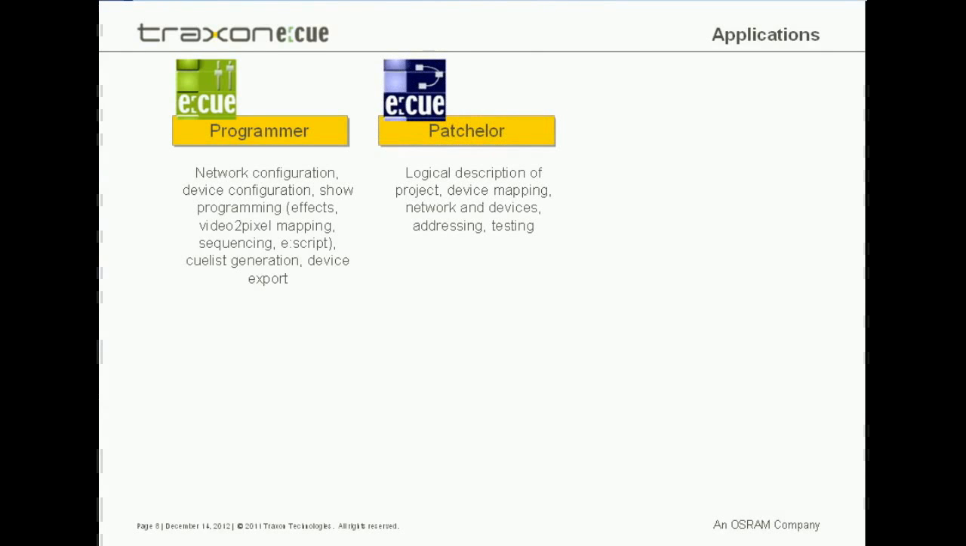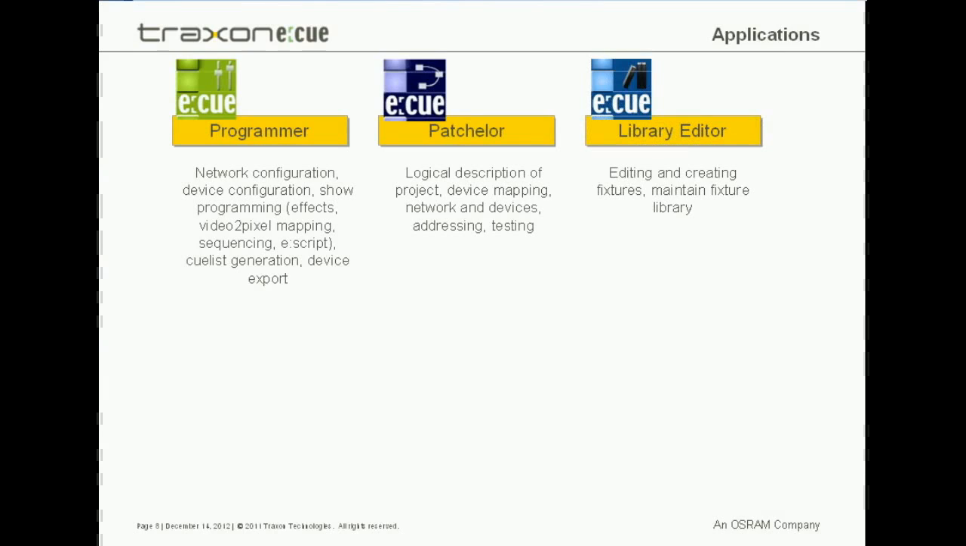The Patcher is a tool to make a logical description of your project. Here, you place your devices and your fixtures in an area and create a patch file, which is then imported in the programmer to realize the project with the real fixtures. The fixtures that are used in the Patcher can be created and edited with the library editor. The library editor already has a huge library of fixtures from many, many vendors. But you can also create your own fixtures.